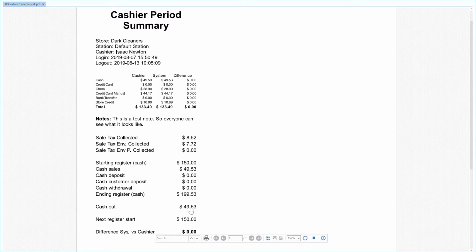Here is the cash out that we took out of the register at the time we closed, and the recorded close of $150, which is the same as the next register start. The next time a person opens a cashier period, there's going to be $150 in the drawer. If there were any differences between what the system recorded and the cashier, you'd also see the sum total of that difference down here. This report gets printed out every single time a cashier closes their period.